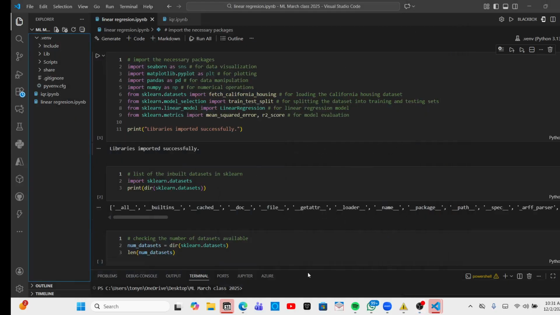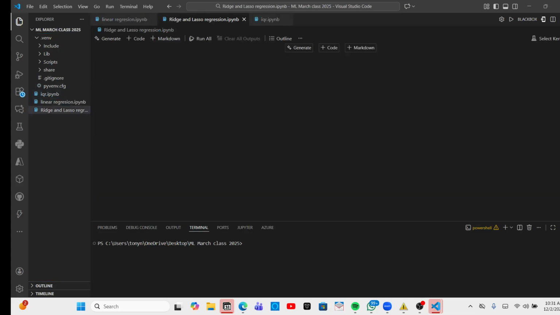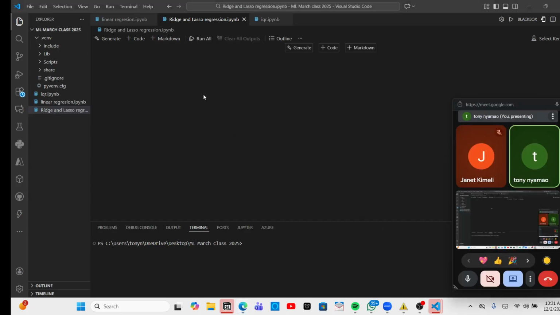Open up your VS Code, and we're going to create a new notebook and name it Ridge and Lasso regression.ipynb. Once you're done, you let me know.